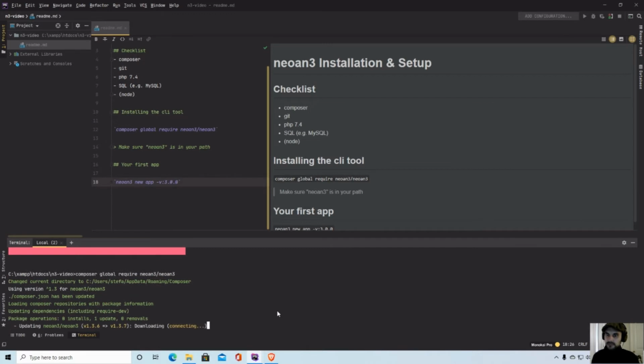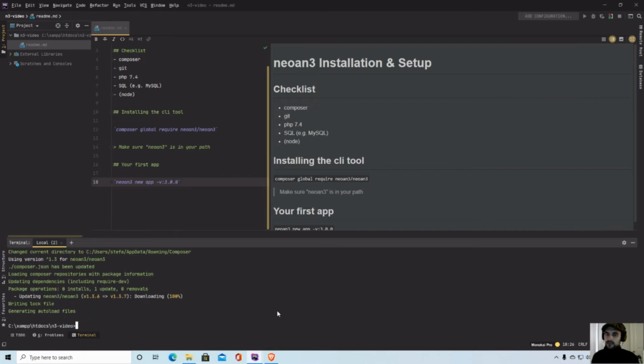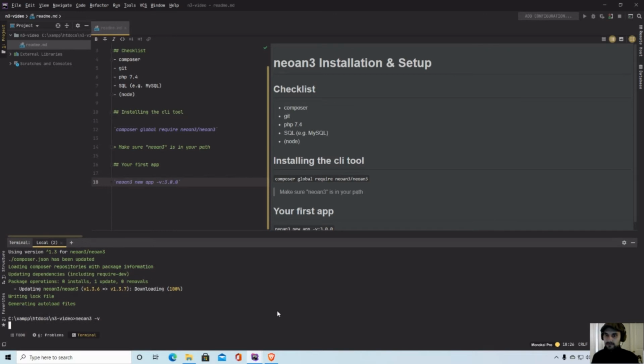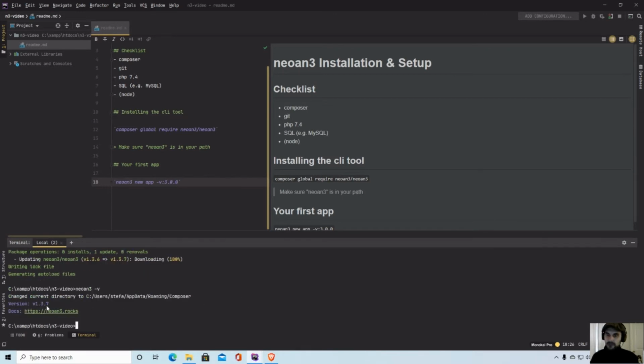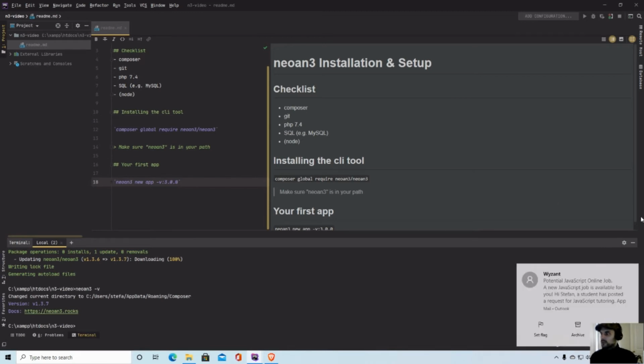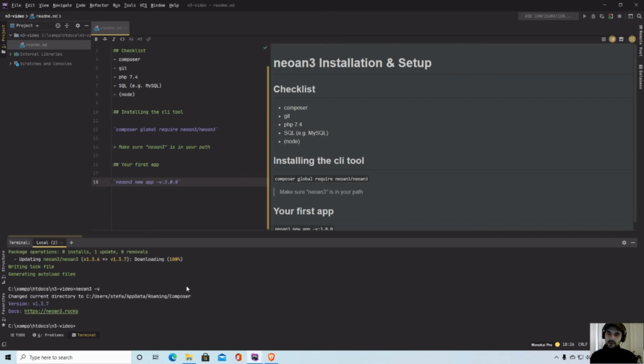Okay. See, I'm actually updating, since I already have a version installed, of course. And as soon as that's done, there are two possibilities. Either this works out of the box or not, right? So if you run something like neoan3 -v, and you don't get this output with a version and this docs link, that means it's not available in your path. There are a couple of reasons for that, and it's impossible to fathom what kind of particular issues you might have. So the easiest first thing to try is to open up a new terminal. That has a lot to do with how some systems work.